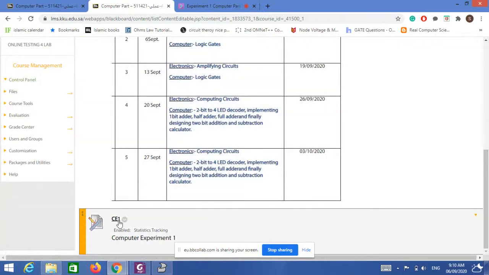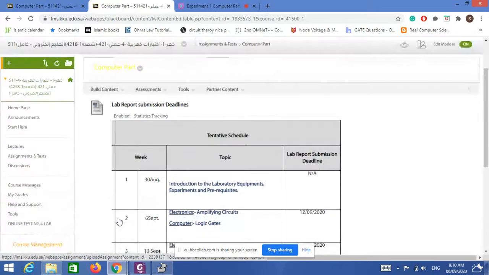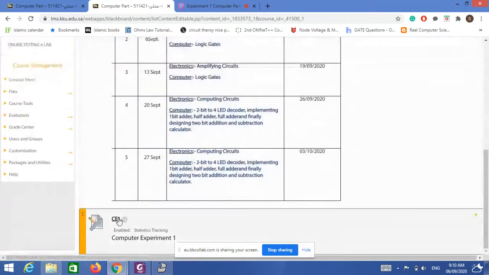You see here, Computer Experiment 1. After you write down all these SOPs and POS and finish all these calculations, you take CamScanner, take photos, and with CamScanner you can convert them to a PDF as a single file. That single file you can upload from this link. CE1, click on this. When you submit it, it will be automatically available to me, and you will get gradings based on your performance and how you write the report.